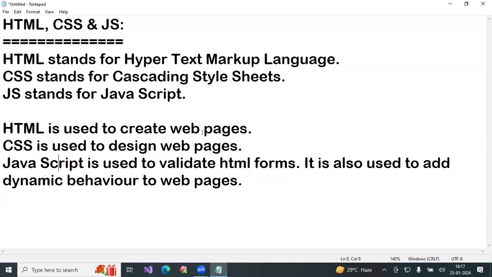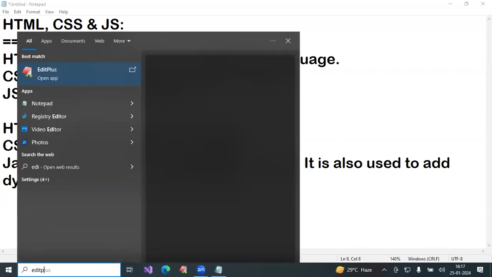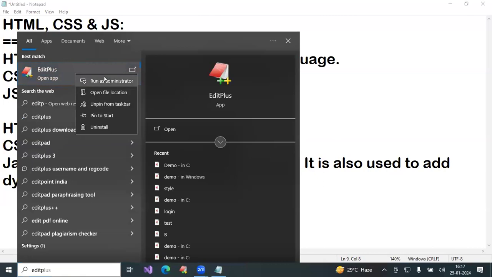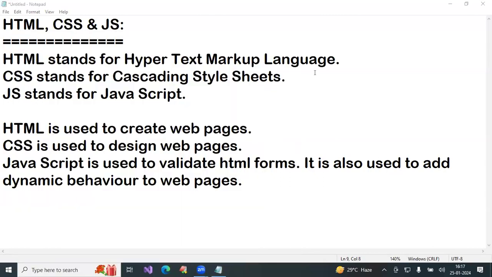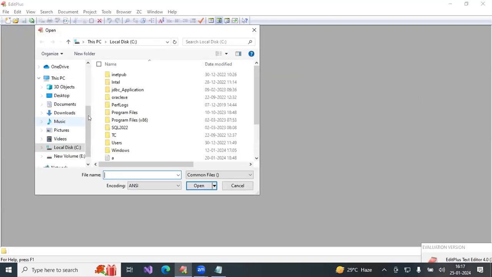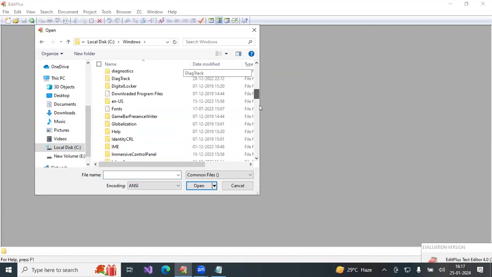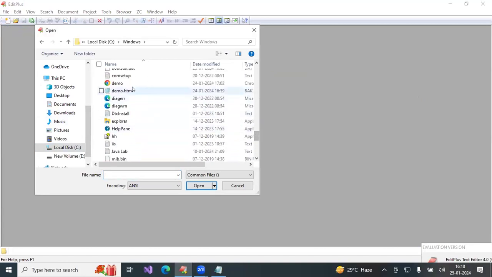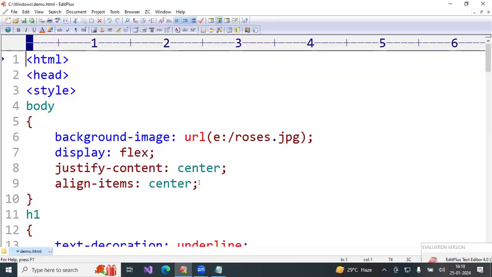I'll show you with the example I showed yesterday. These all I'll explain: EditPlus, browser, what you have to install, what you have to use, how to write a program, how to run a program. Everything I'll cover. Presently I'm showing those words. Suppose it is an HTML, CSS, JavaScript program.